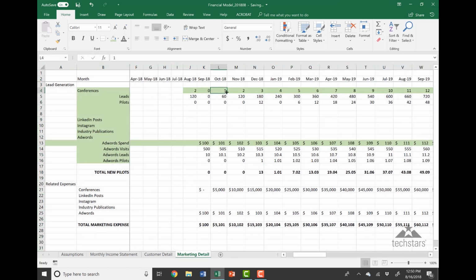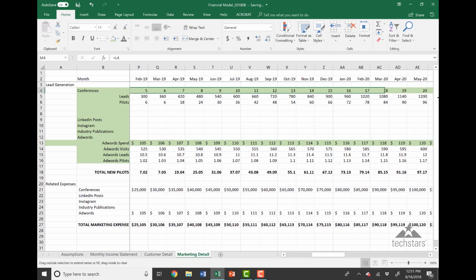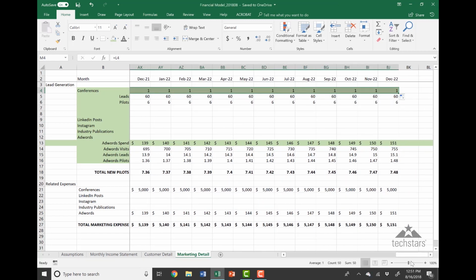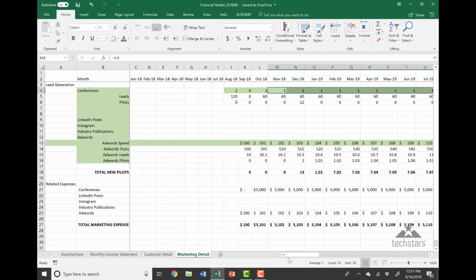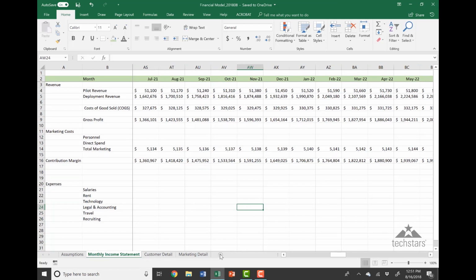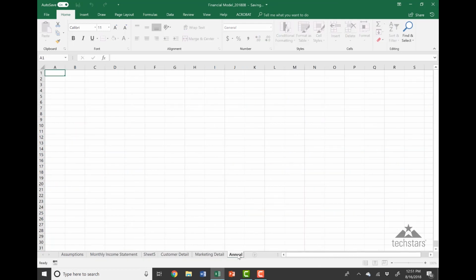So let's just say you want to average one conference a month. Go to this next one, and I'd say equals that one. It always equals the predecessor. If you ever want to say, I think we should be doing 2 conferences a month now, you just put a 2 in that month, and everything to the right will be 2. So go to the monthly income statement. Seems more reasonable. Okay, now what we need to do is roll this up annually.